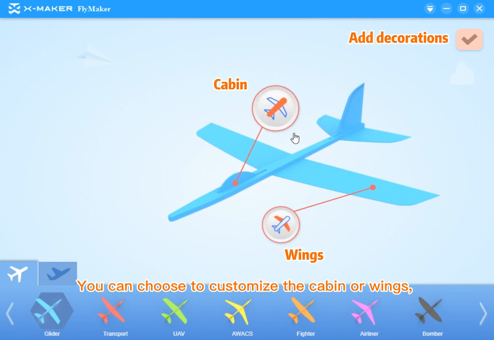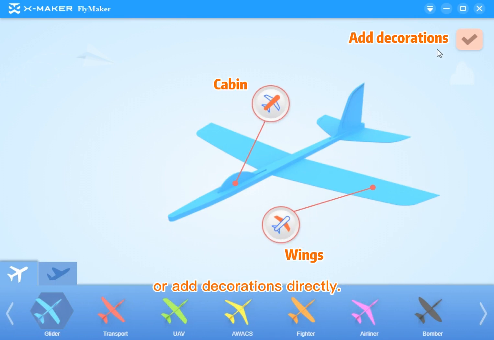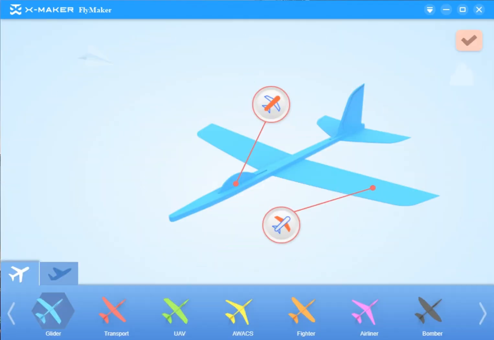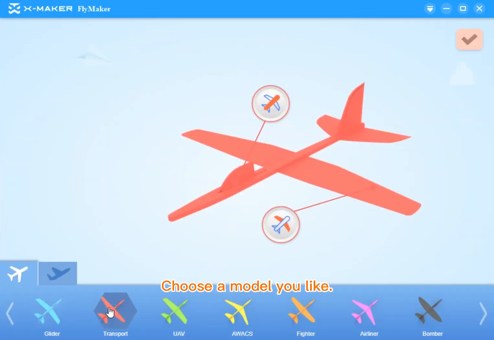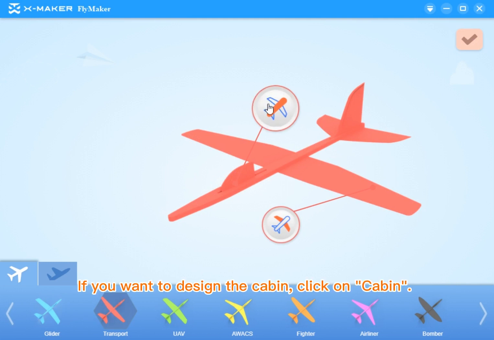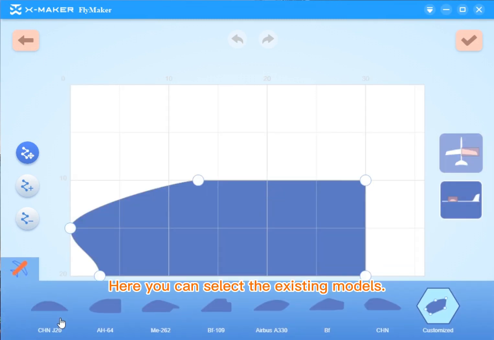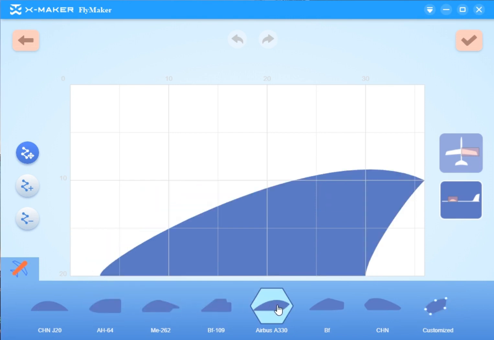You can choose to customize the cabin or wings, or add decorations directly. Choose a model you like. If you want to design the cabin, click on Cabin. Switch between the cabin and the wings by clicking on these 2 buttons. Here you can select the existing models.